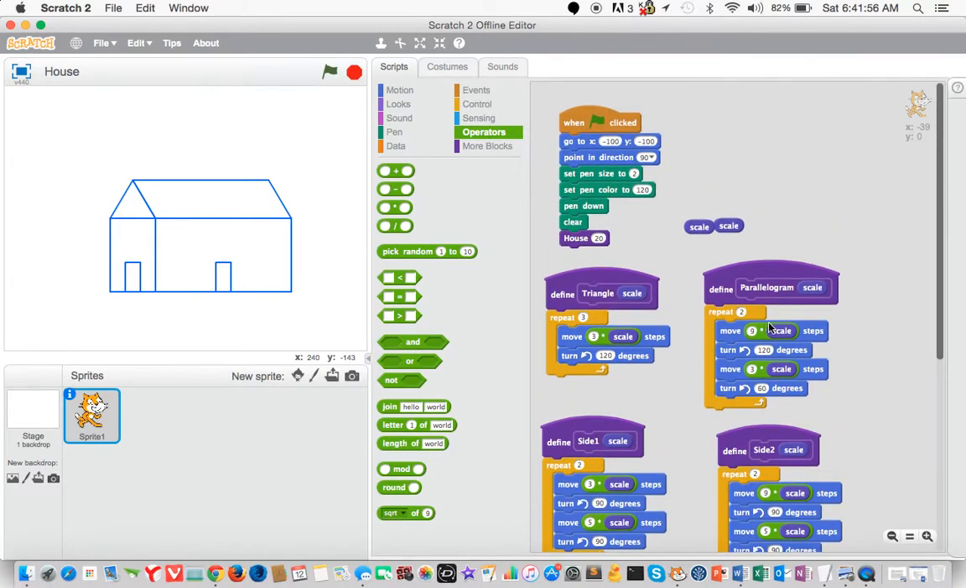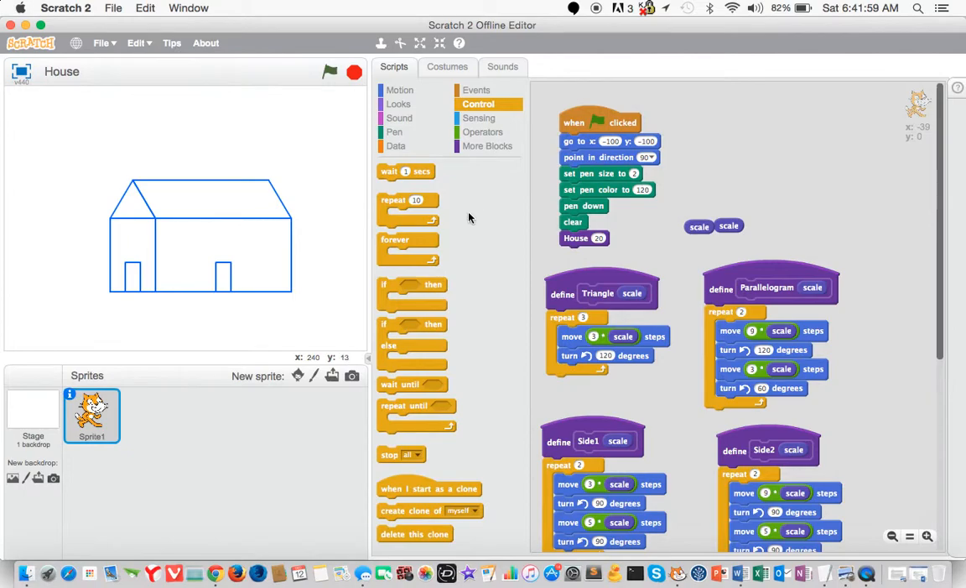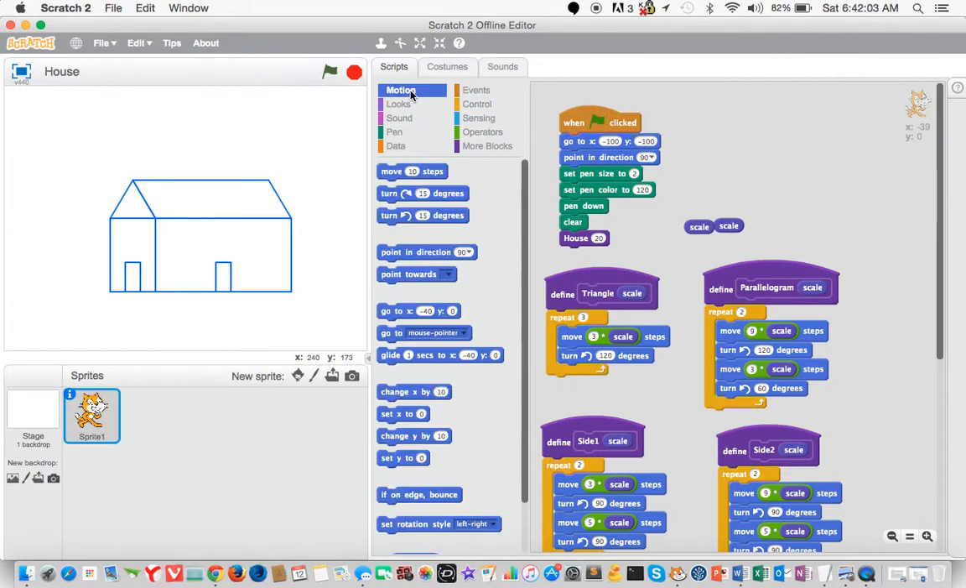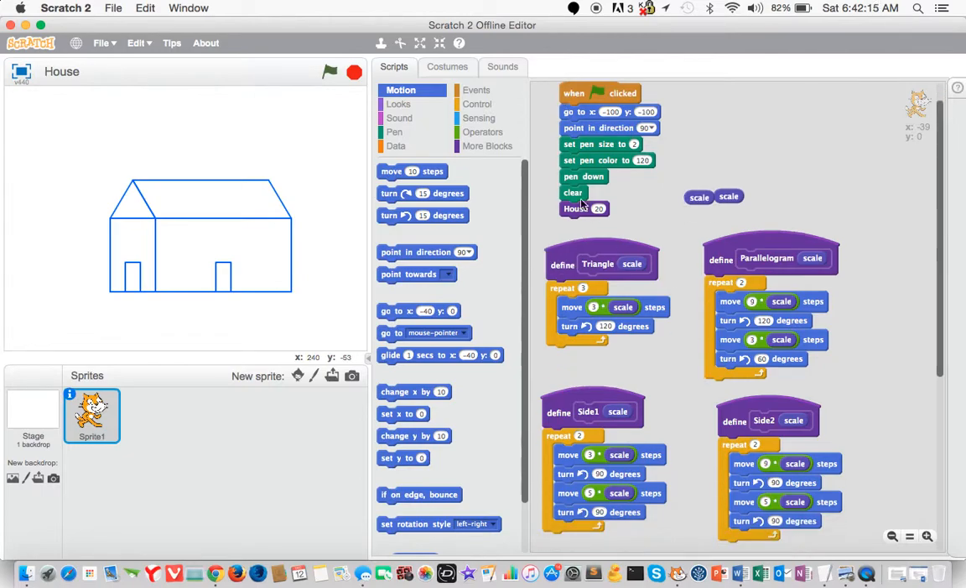So for parallelogram, we go to control, repeat twice, go to motion, move 9 times scale steps, turn counterclockwise 120 degrees, move 3 times scale steps again, and then turn another counterclockwise 60 degrees.